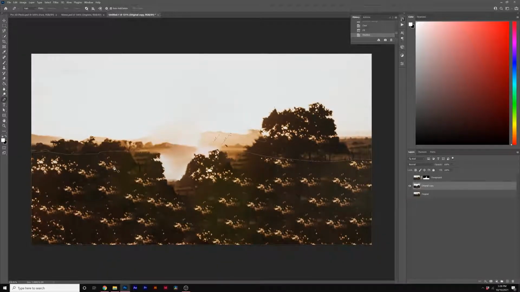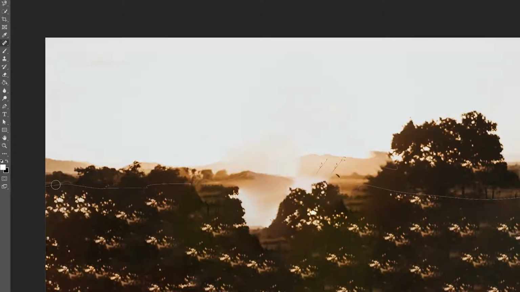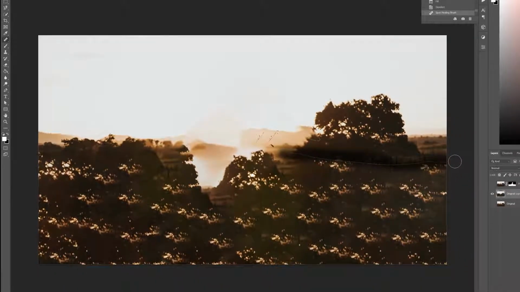So now what we want to do is we'll see that we have this cut here. Very easy to fix. Just grab the spot healing brush tool and just paint around that cut. And you see it goes away, and we'll just go ahead and quickly brush that out.